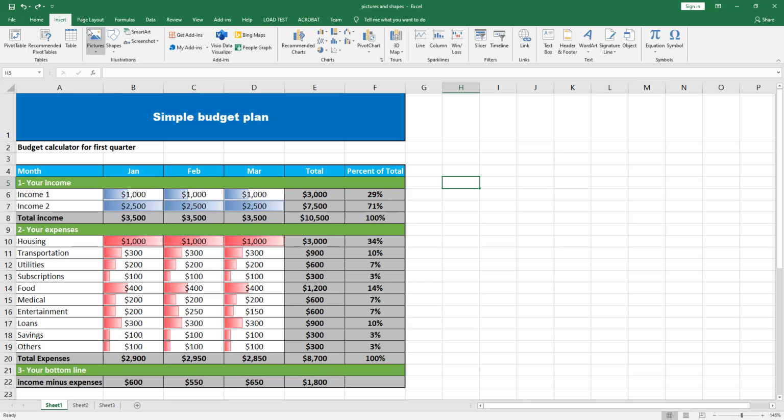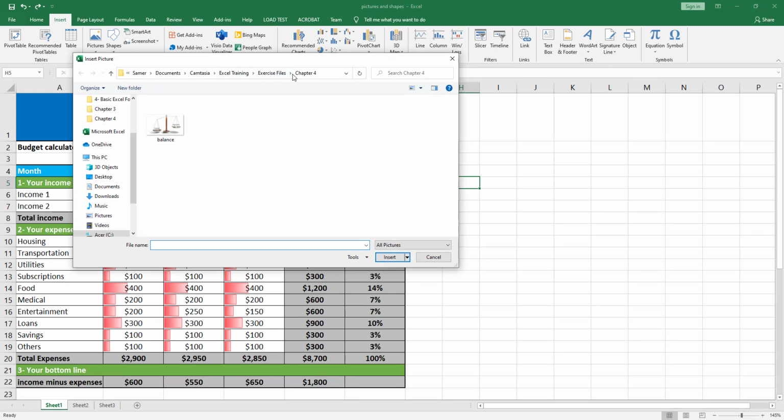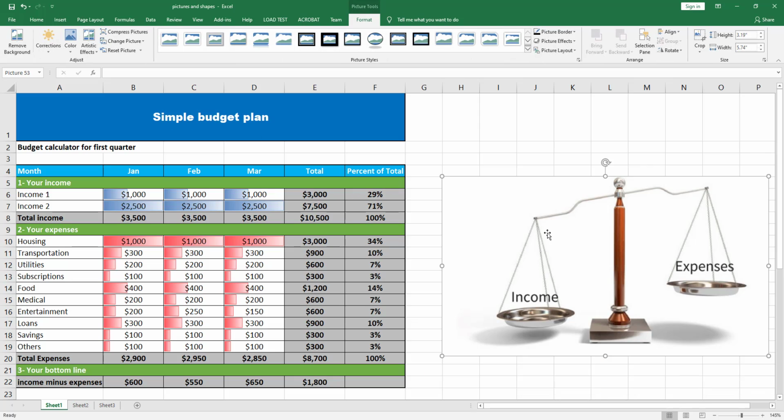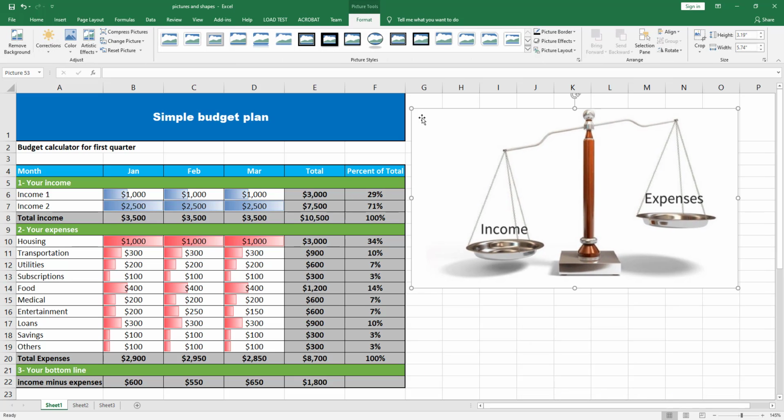So let's start first by inserting a picture located on the computer. So we click on Pictures, then click on This Device. Now if you go to your exercise files to the folder named chapter 4, you can double click on this balance image. So this will insert the balance image with handles located at the corner.